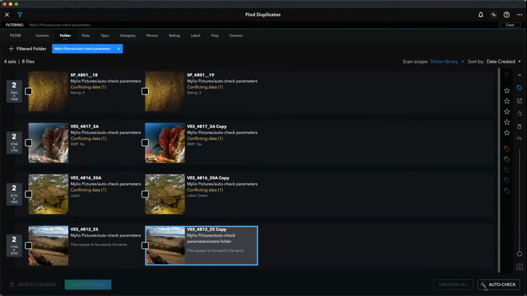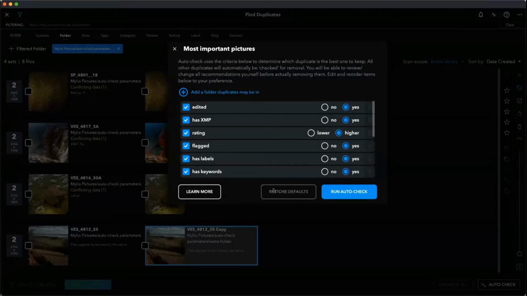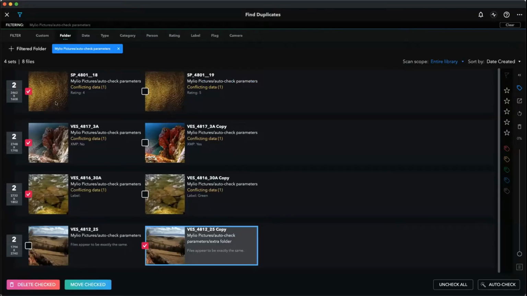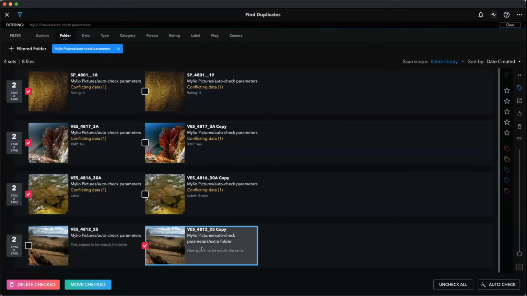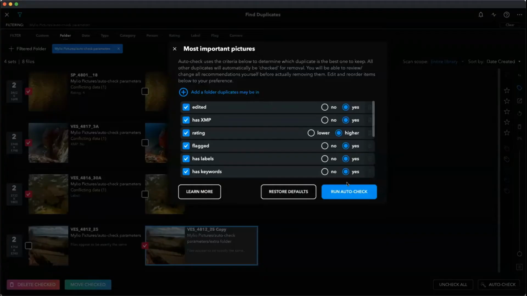So when you click Autocheck and make sure you have defaults on and run it, what we see is that lower rated media is selected over the one with the higher rating. Same goes for XMP. Media with no label is chosen for deletion, and media with a longer folder path is also preferred for deletion. So what you can do here is you can always modify this by changing lower rating to a higher rating, for example.